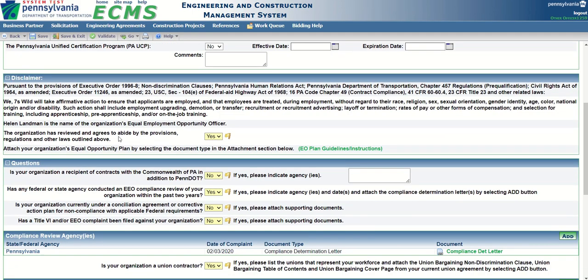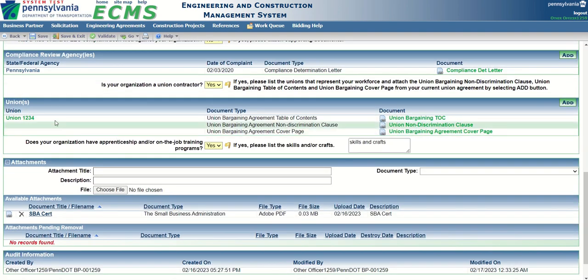And the next section we need to finish is unions. In the union section, under the union contractor question, you can click the down arrow to say yes or no. So, is your organization a union contractor? If yes, please list the unions that represent your workforce and attach the union bargaining non-discrimination clause, union bargaining table of contents, and union bargaining cover page. So we selected yes.